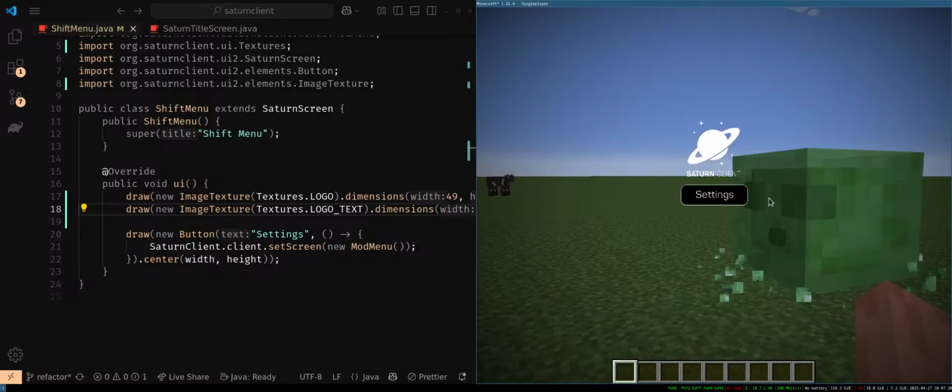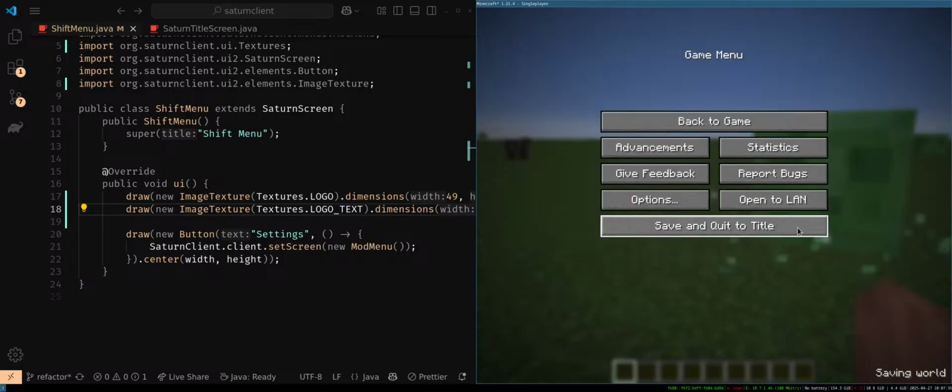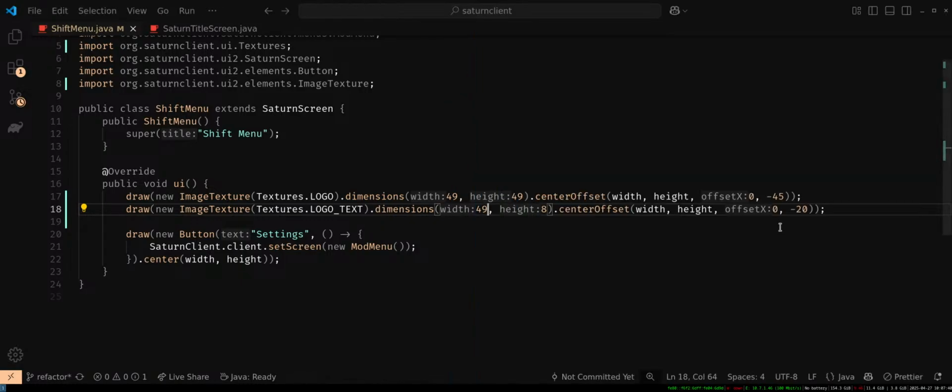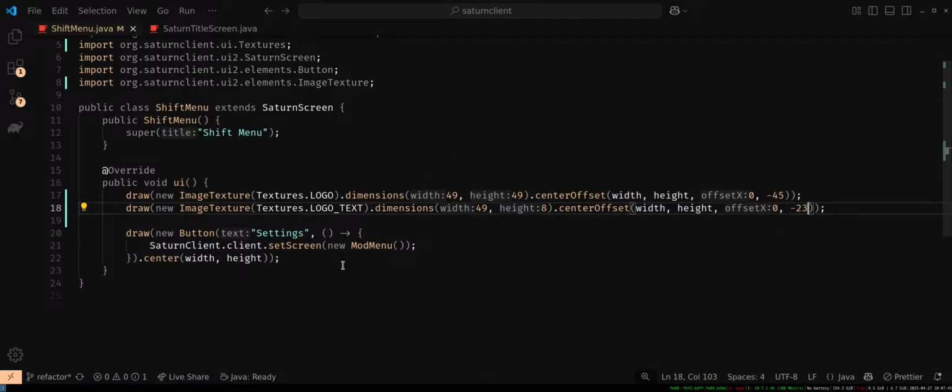Okay, yeah, that's good. Maybe like put this one a bit higher, so like minus 23 maybe. All right, that's good.